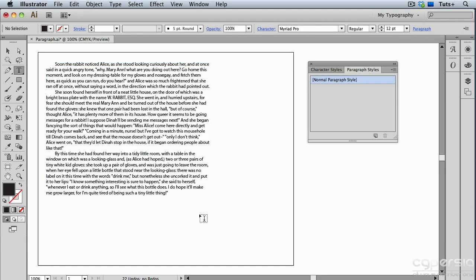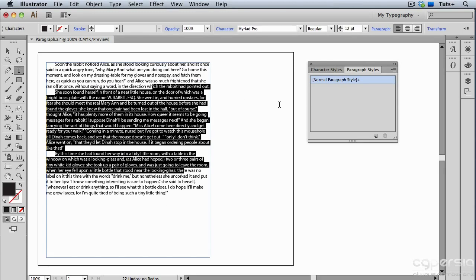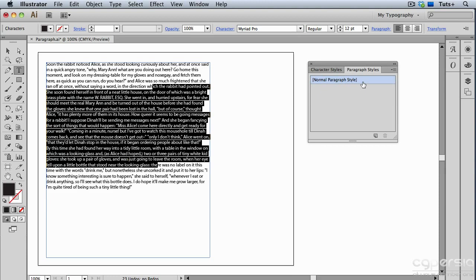But if I select them, you'll see the plus sign by the normal paragraph style. And that means that I have overridden something in that style. So there was really nothing in there to begin with, so when I added that indent, I got the plus sign next to my paragraph style name. Now if I were to click this again, it would revert back to the normal paragraph style without the indents.